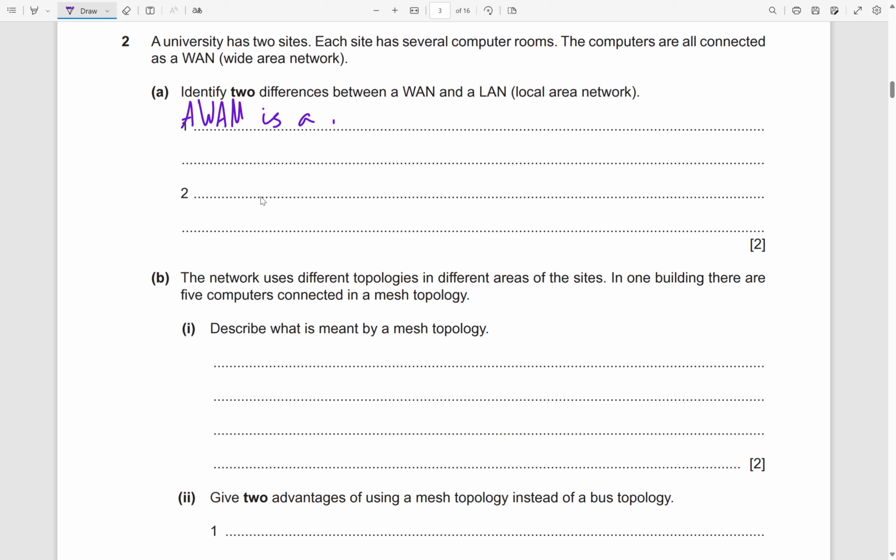Or let's say it is a network spread over a large physical area, or geographical area.